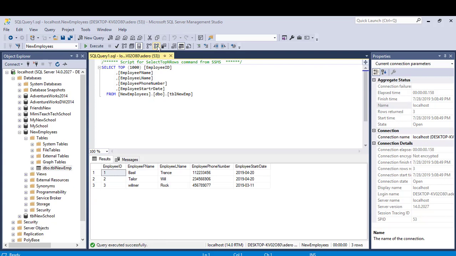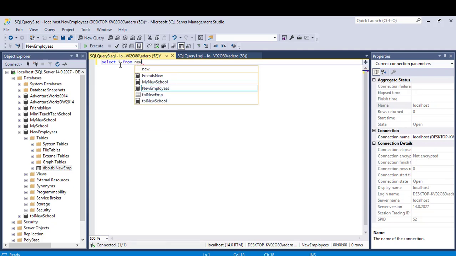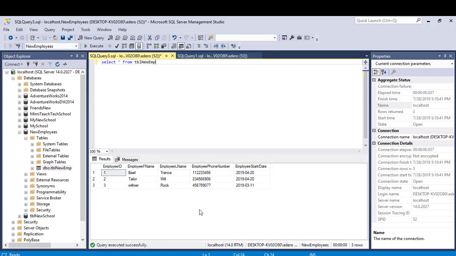I want us to run a query to see if this is going to show up. So I'm going to go to new query, and I'll write select all from, and I'm going to select the table that we just created, new employee. That's the table we just created. And then I execute that to see, boom, and we have the table. This is the table we just created, and I ran a query.